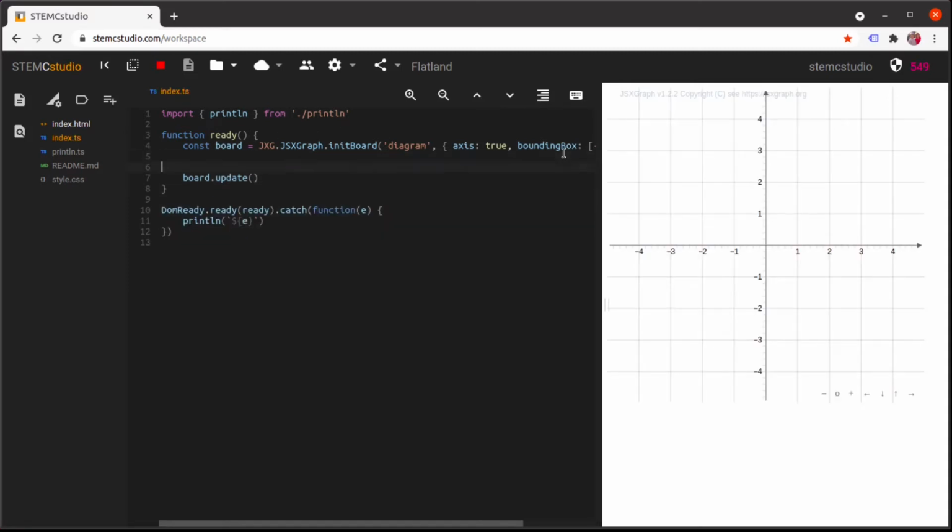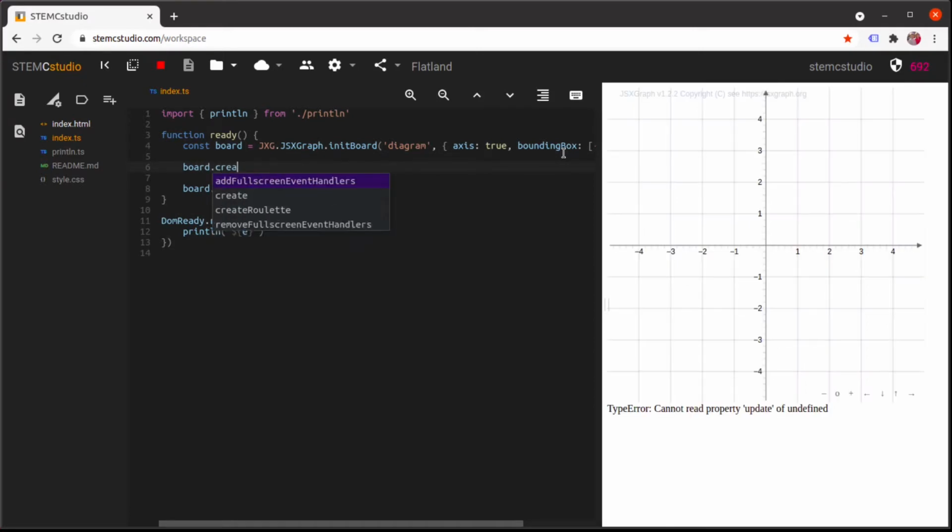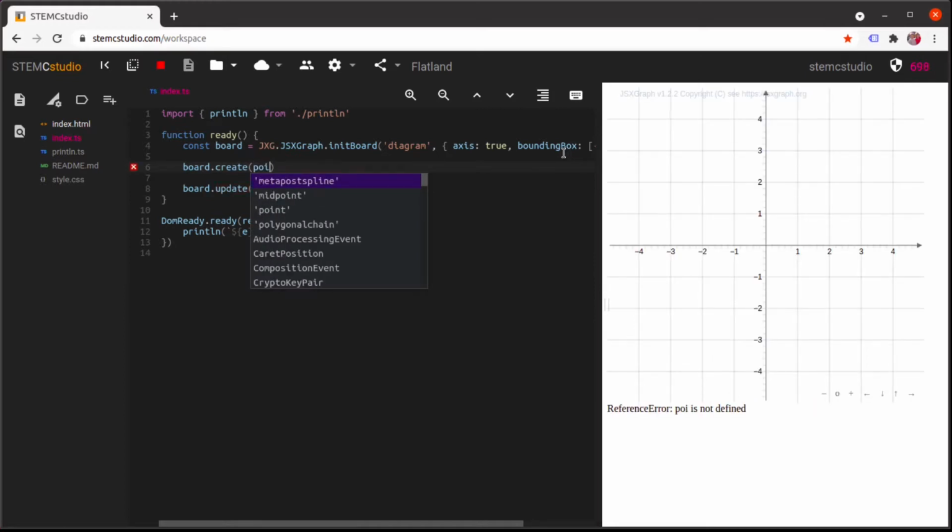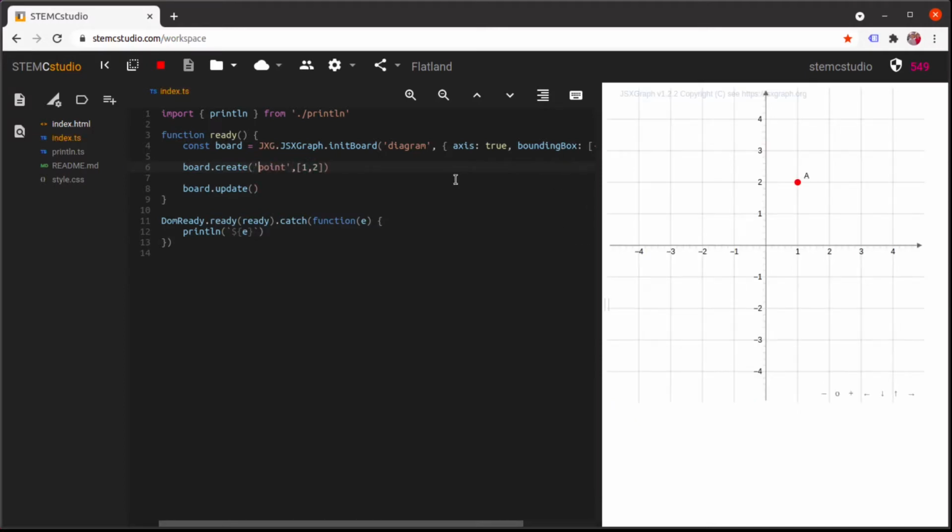And if we want to prove this works, then let's just do board.create, and we're going to create a point, and let's create the point at 1, 2. The reference error point is not defined. Okay, I need to have that in single quotes. Not quite sure why I didn't pick it up, but we won't worry. We'll just speed ahead. So great, we've got our point.